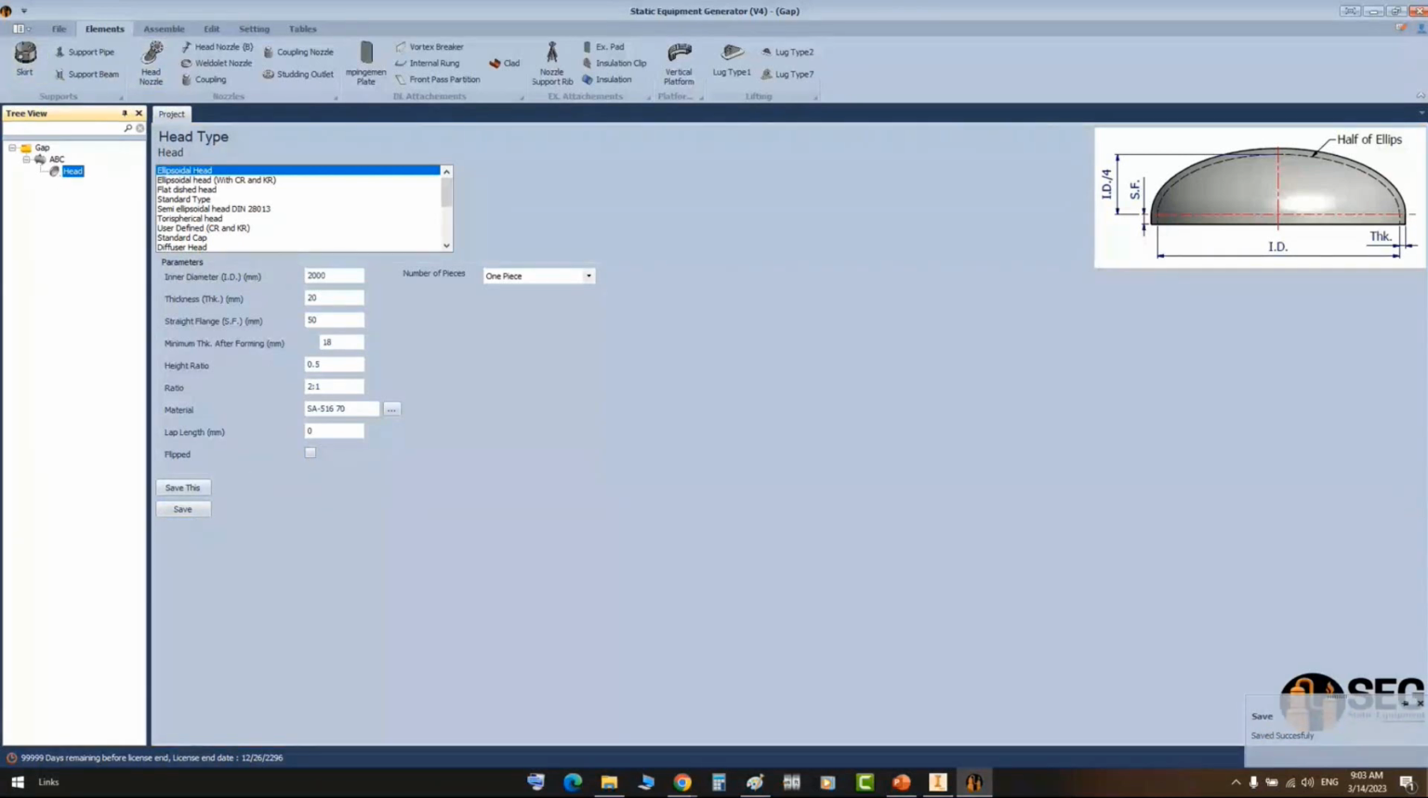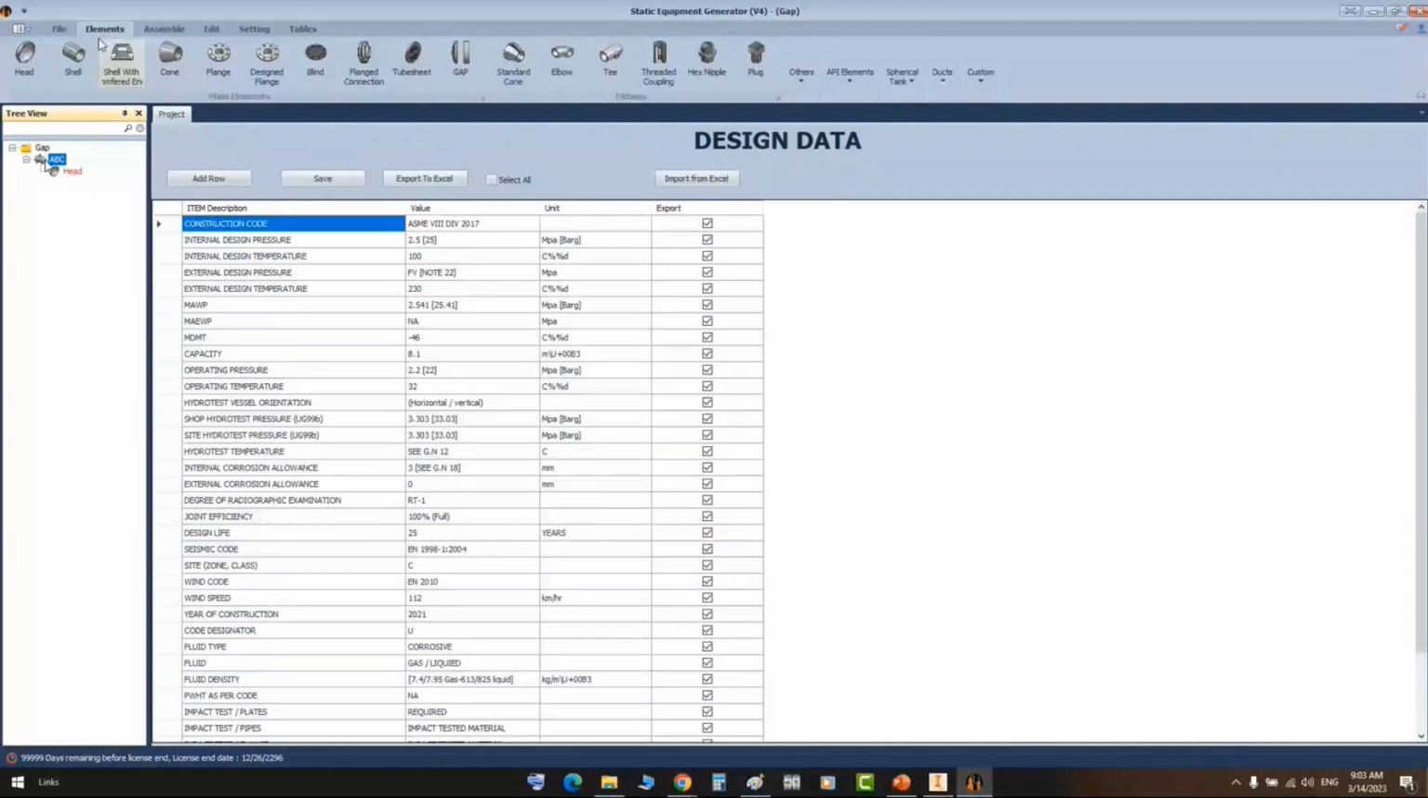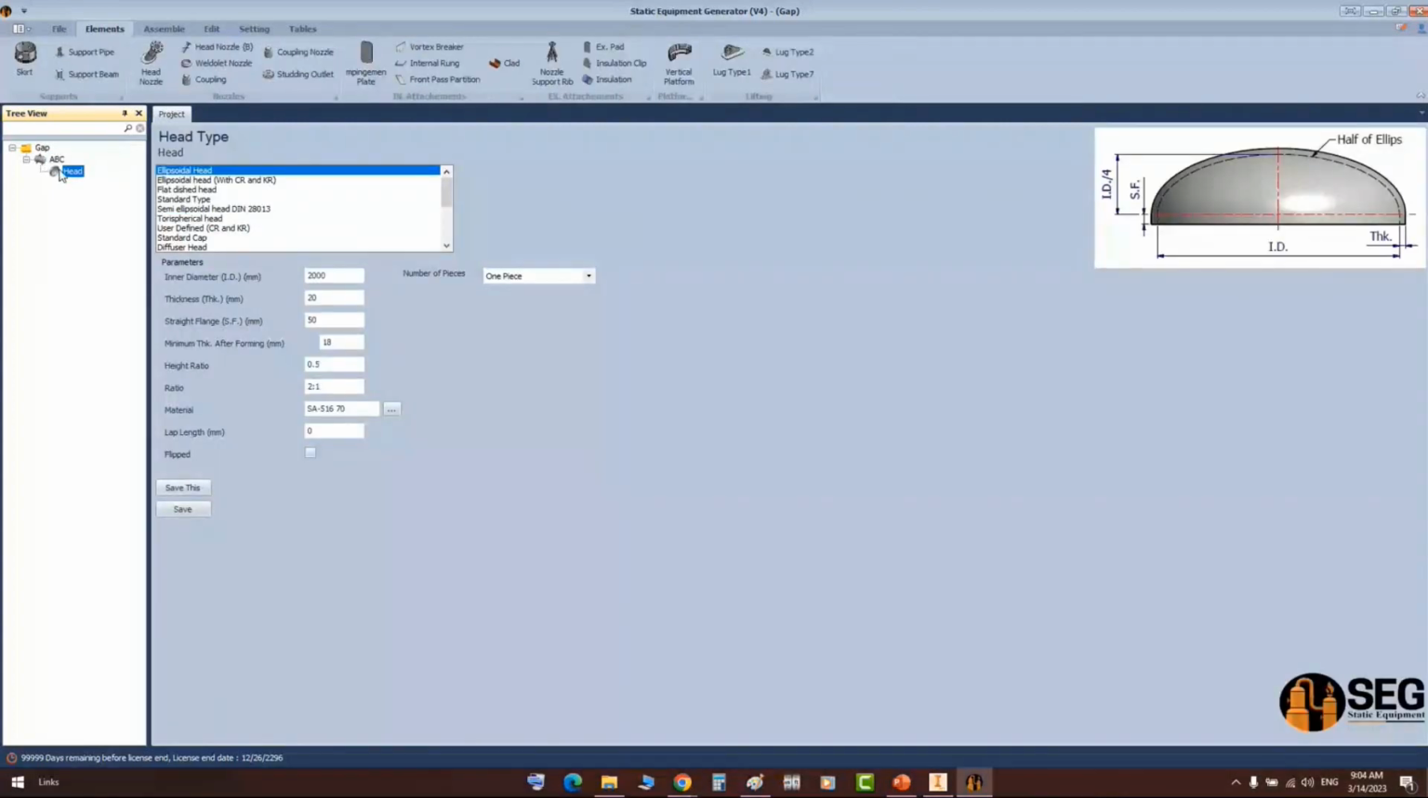When you select this main element, you will be able to add sub-elements, which are called children, to this main element. When you select the vessel, automatically the elements tab will change to the main elements, because when you select the vessel, you can add the main elements. But when you select a main element, you will be able to add a child on that element. So here, let's select the head and let's add a skirt.